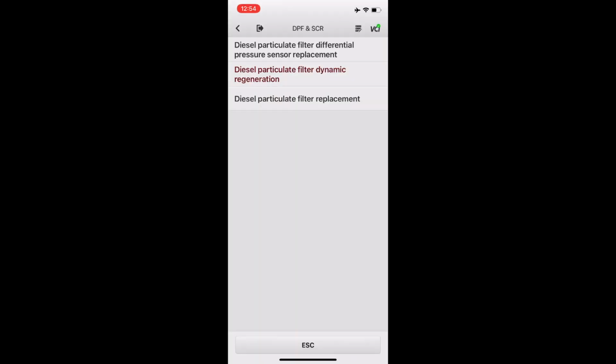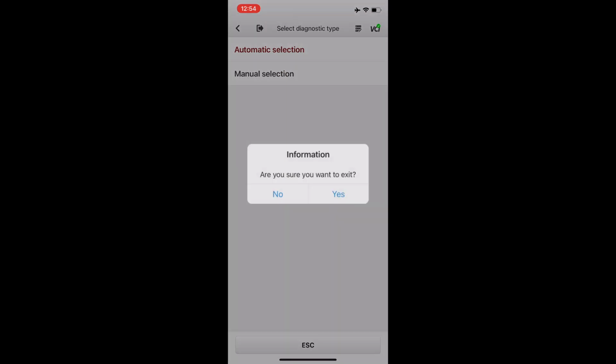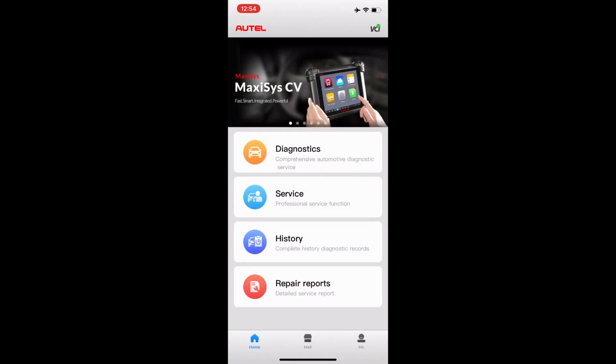So I'm going to hit cancel. And for now, I think that's all I really need to do. I can see that that's going to work, so I'm just going to come out of the app.